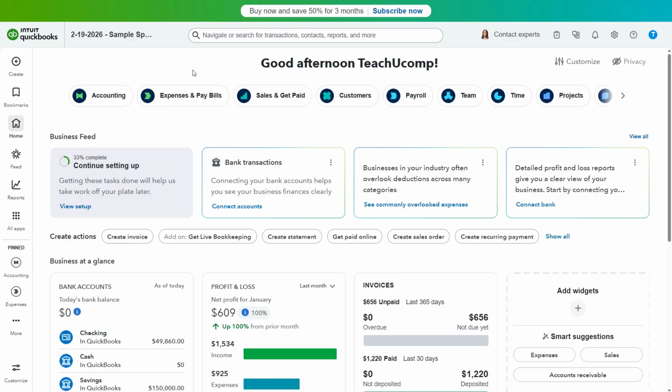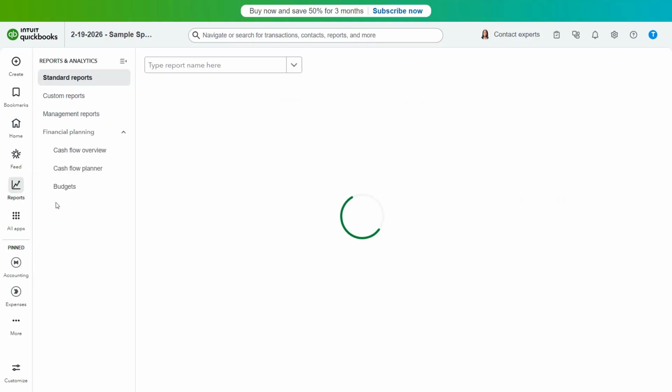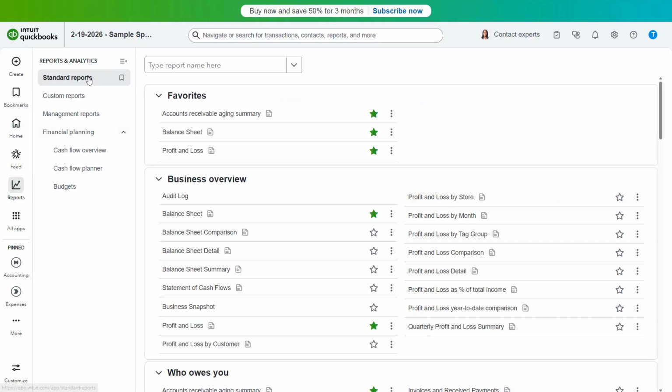The Business Snapshot report in QuickBooks Online is a group of graphs that let you quickly see your company's income and expenses. To open the Business Snapshot in QuickBooks Online, hover over the Reports button in the navigation bar, and then click the Standard Reports link, or click the Standard Reports link in the Reports and Analytics bar if that bar already appears on screen. Either way, the Standard Reports page then appears to the right.